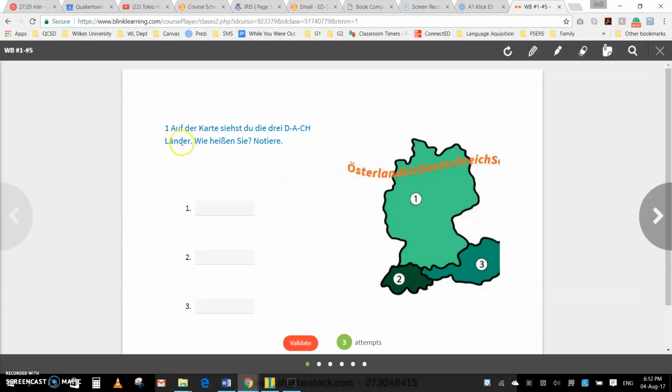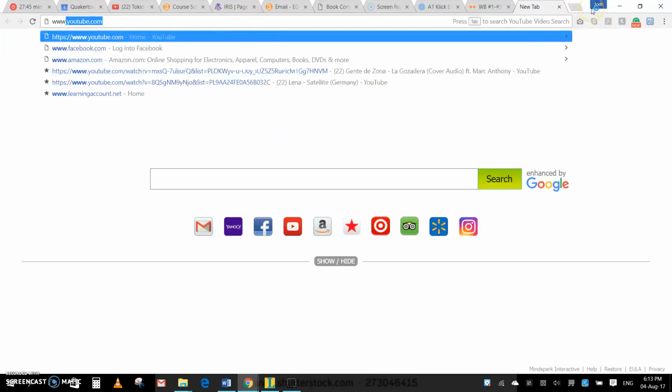So this is your first slide, and it tells you, auf der Karte siehst du die 3 Dachländer, wie heißen sie, und notiere. By the time you do this assignment, we will have gone over this lesson in class, and if you ever need to refer back to figure out what the directions mean, because yes, they will be in German, I will show you a website where you can use as an online dictionary. That website is leo.org.